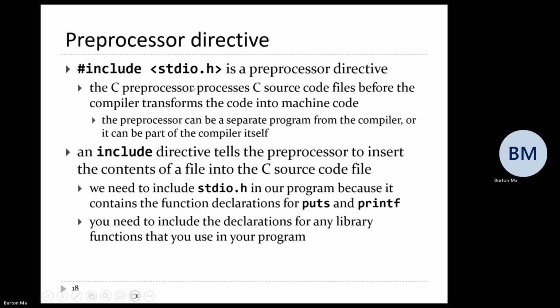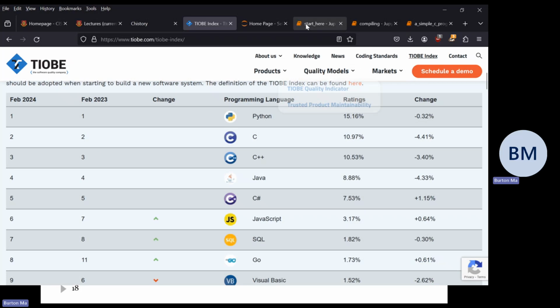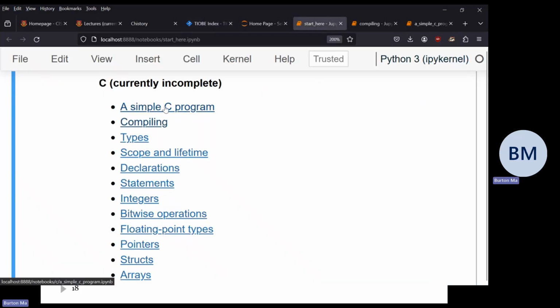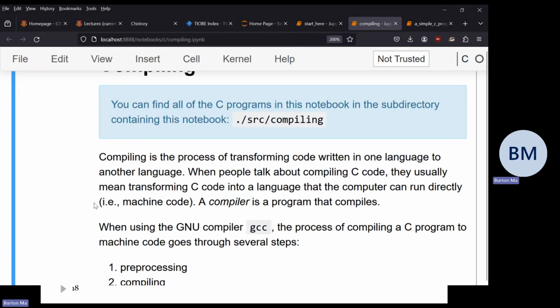So I'm going to go back to that compilation process and talk about the preprocessor. Whether you're using the notebooks or the lecture slides, it doesn't matter. They're both fine for the time being. If you look at the notebook, here, it's a simple C program that basically covers what I just talked about in that lecture slide. The compiling notebook goes into a little bit more detail about what's going on when you compile the program. So let's take a quick look at that.